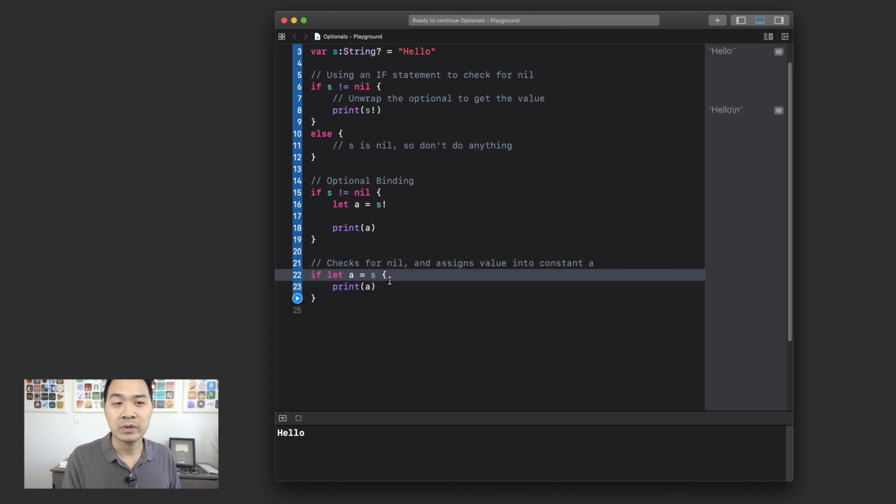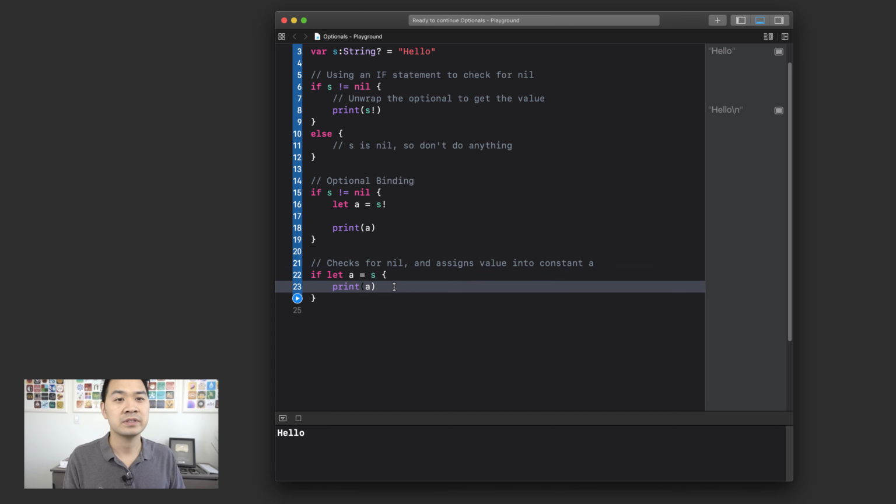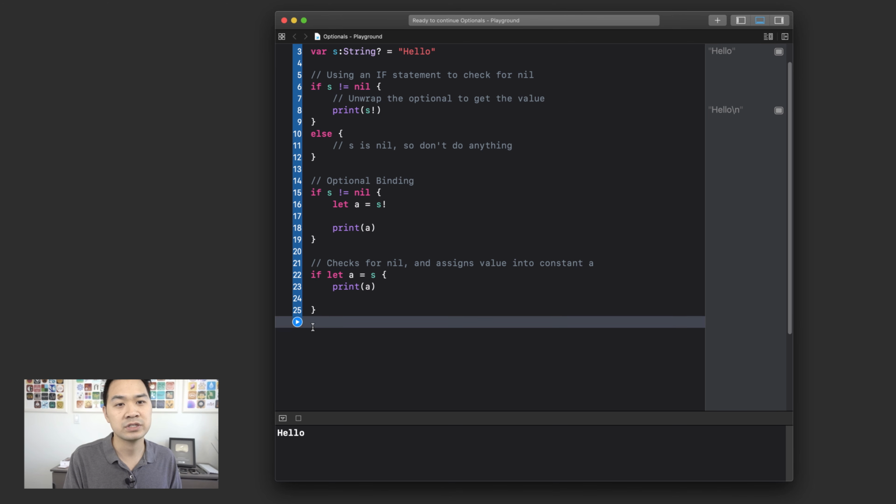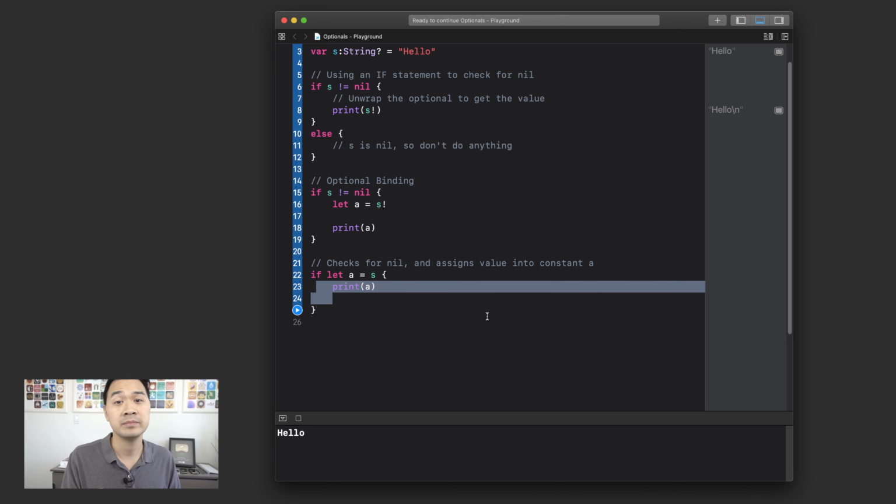But you know, once you're able to remember this optional binding syntax, then inside this if statement, you can simply use a, which represents the value. If it's nil, it's just going to fail this check, and it's not going to assign it to a, and then you're just going to continue on down here. It's not even going to run the code in here if it's nil. So that's another way to check for nil.